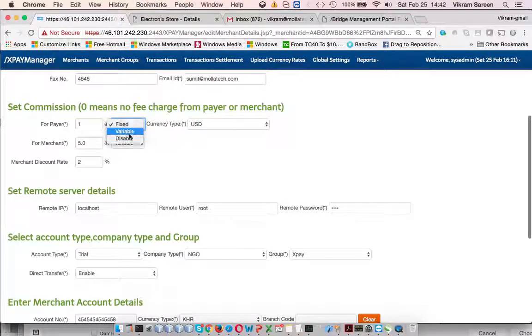Other is variable, where I can say okay, I want to charge 2.5%. So obviously when you write that, it is done in percentage, and that means if I do a $100 transaction, the user will be charged $2.5 for that particular transaction. So fixed is a fixed amount, variable is the percentage of the transaction. Or you say disable. Disable means I don't want the end user to be charged.